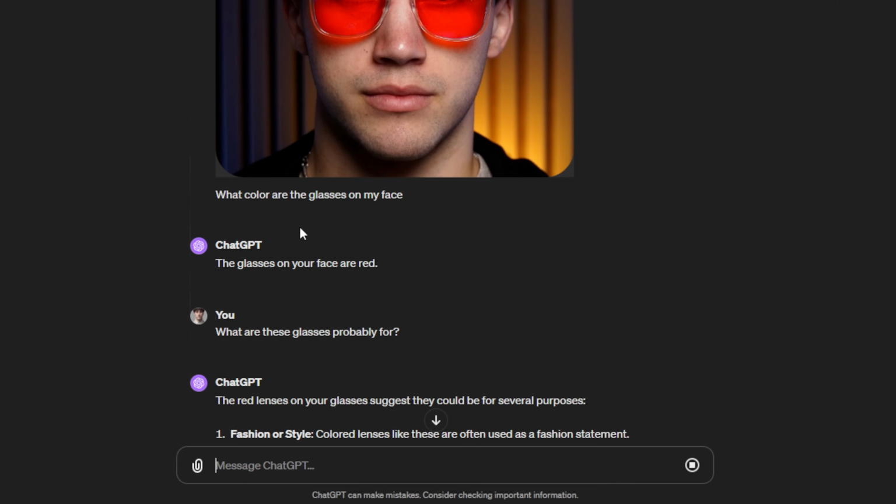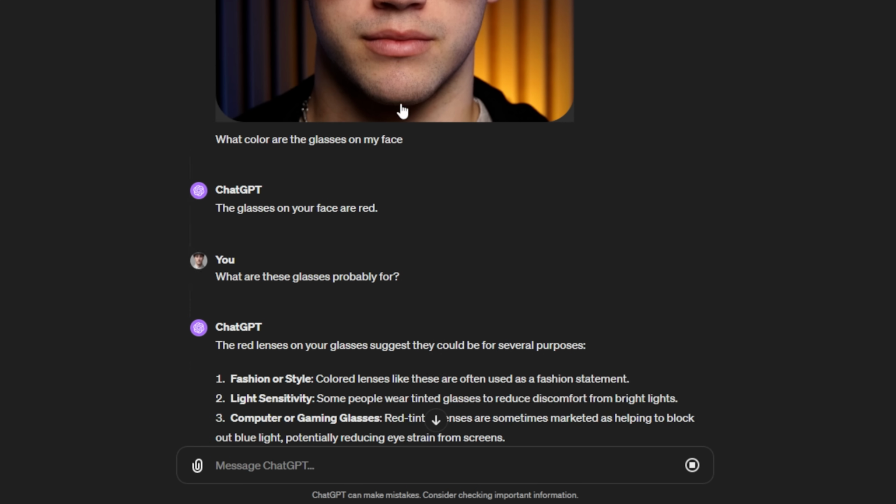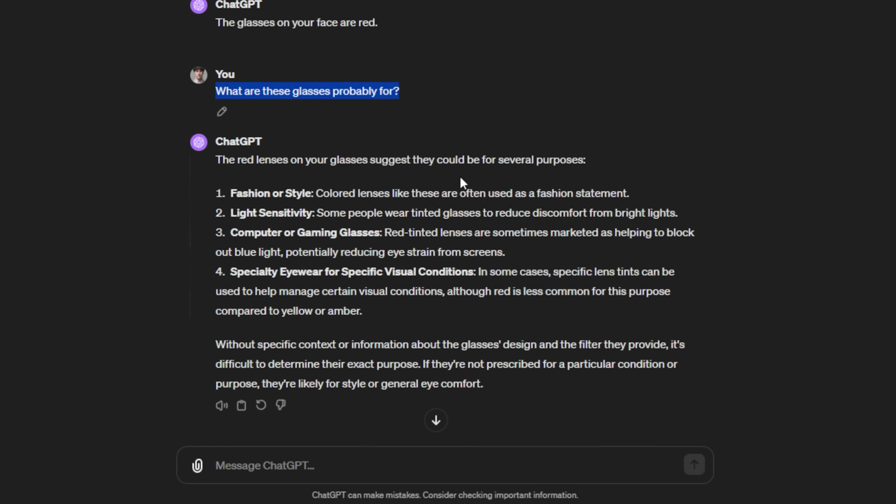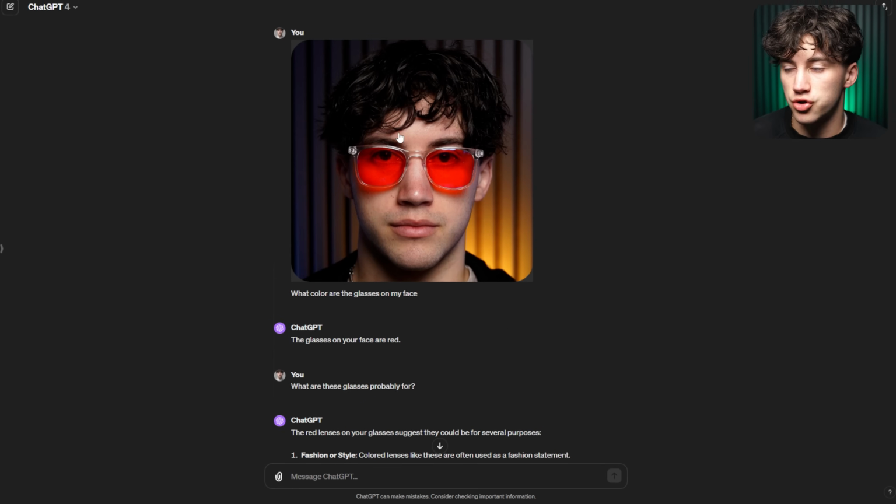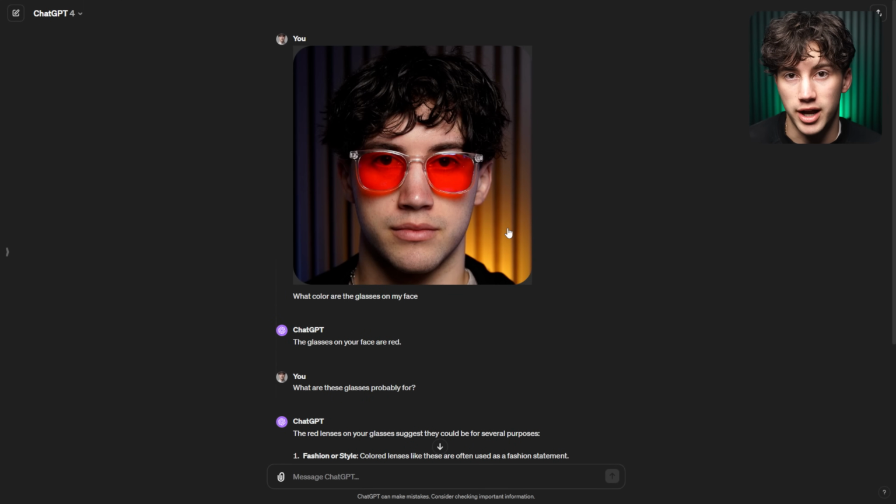And as you can see, after asking ChatGPT what color are the glasses on my face, it says the glasses on your face are red, which is correct. And then I asked, what are these glasses probably for? And it provided a couple of different options to what they might be for. But what I got them for is light sensitivity. It says some people wear tinted glasses to reduce discomfort from bright lights. So it's drawing these logical conclusions from an image I uploaded.